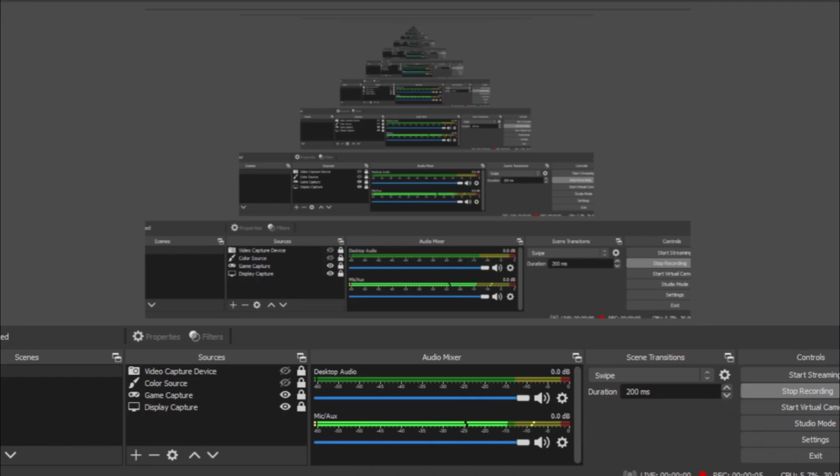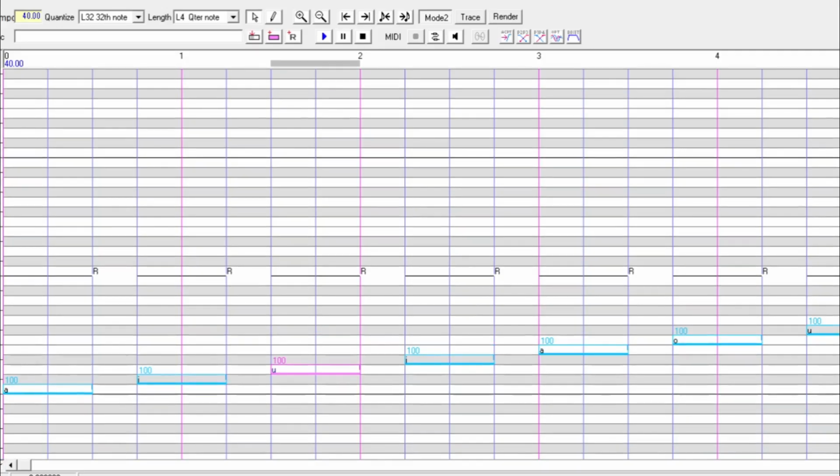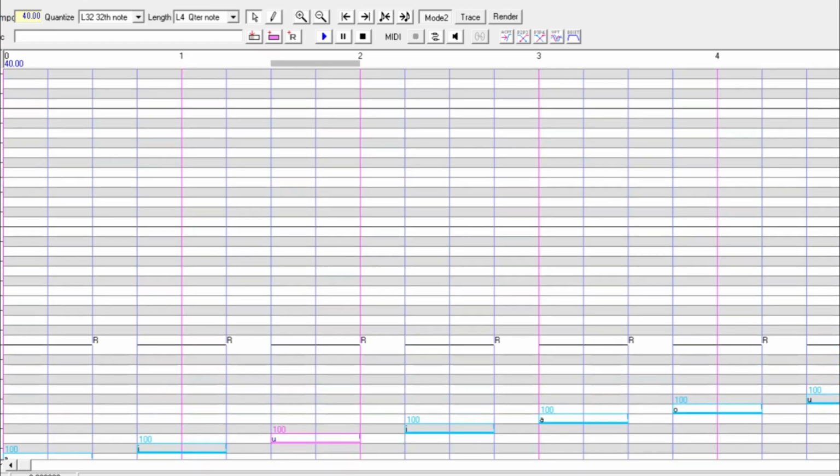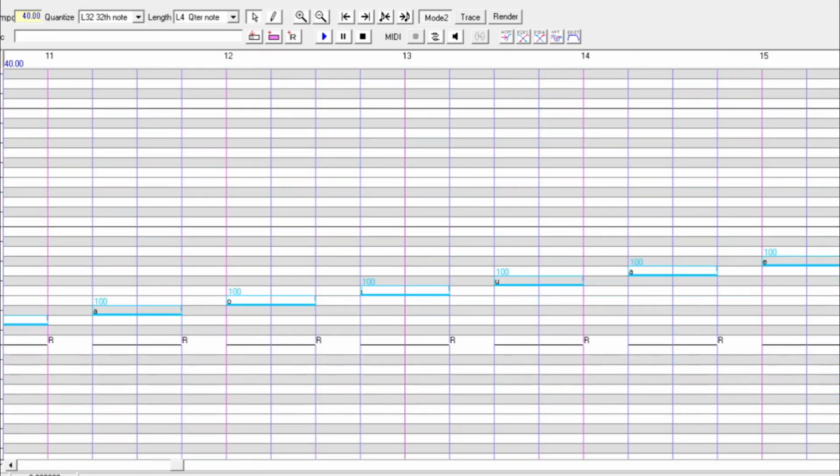So today I'm going to make a tutorial on how I do chromatics. I do it multiple ways. I'll talk about them as I go. The easiest one I use is UTAU with this chromatic scale UST. I'll put that in the description.